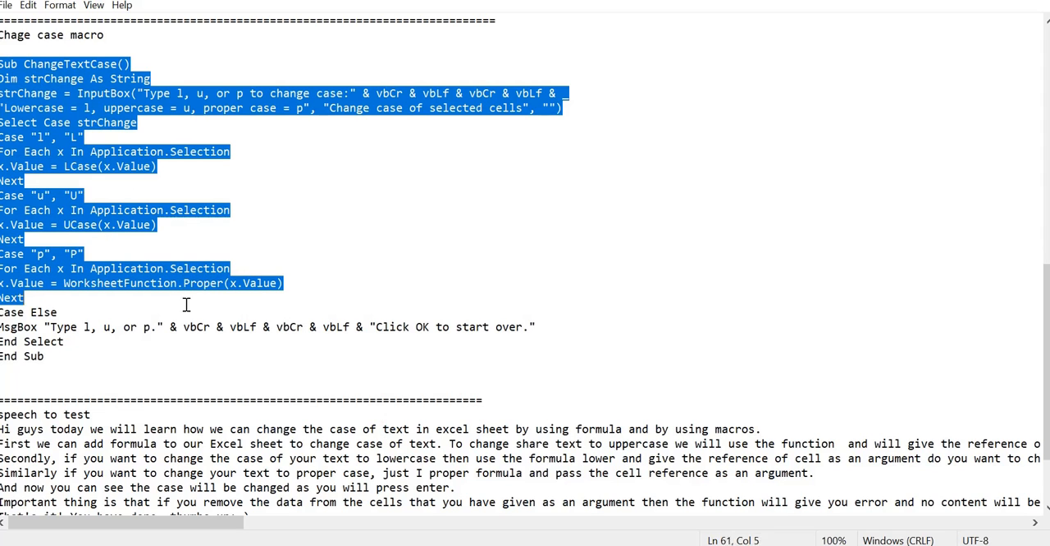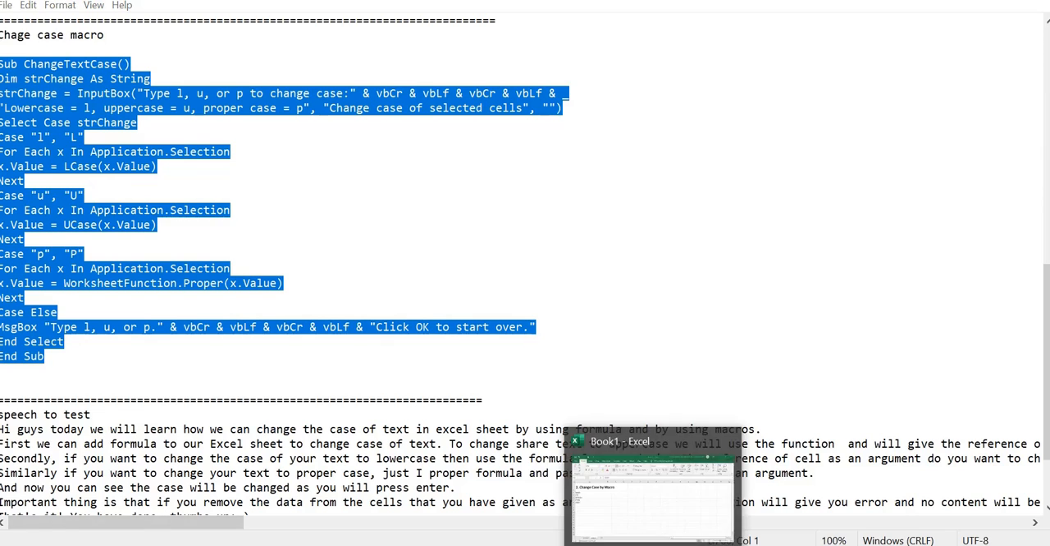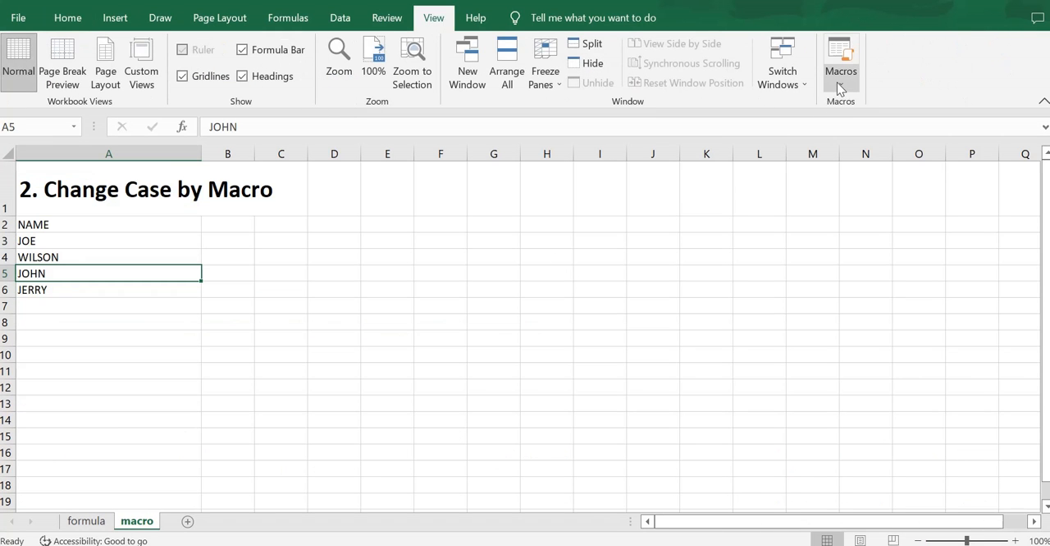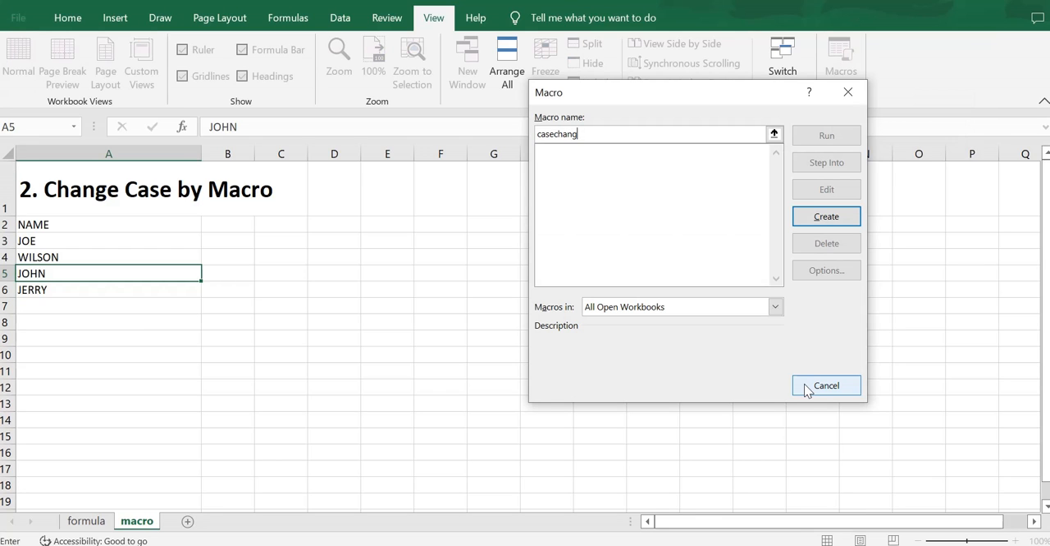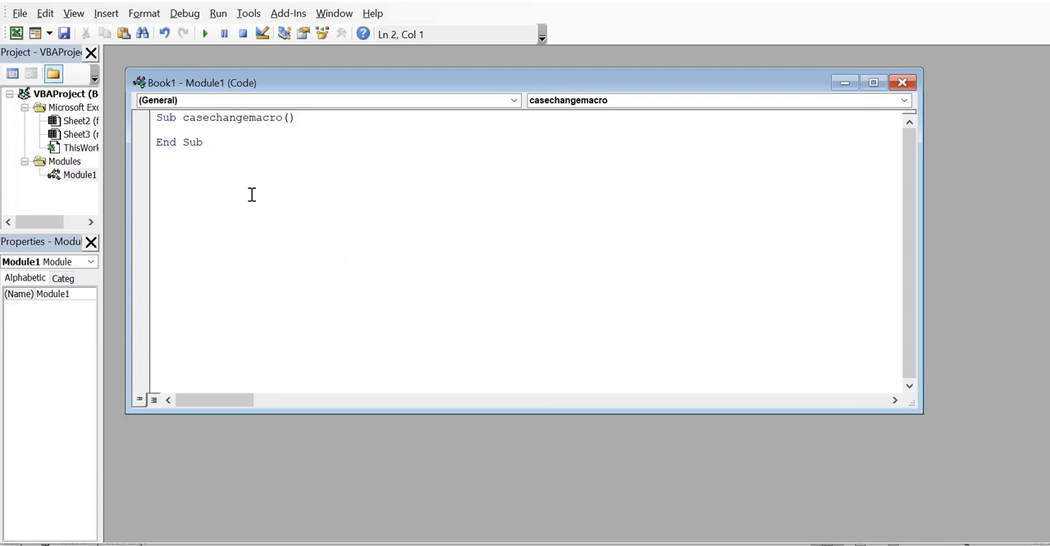We have already saved a macro code in our notepad. You can get this change case macro code from the link given in the description of this video. Now just copy it, go to View tab and then Macros. Here you need to enter the name of your macro and then click Create.